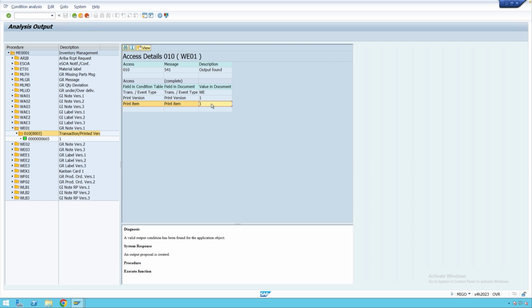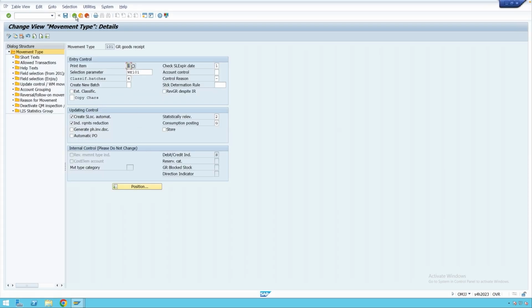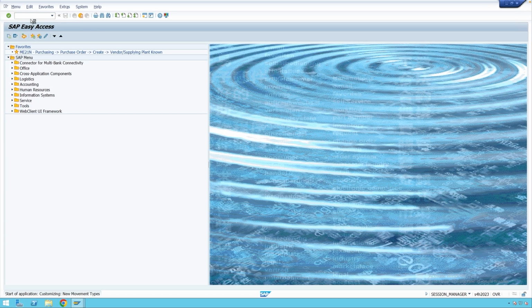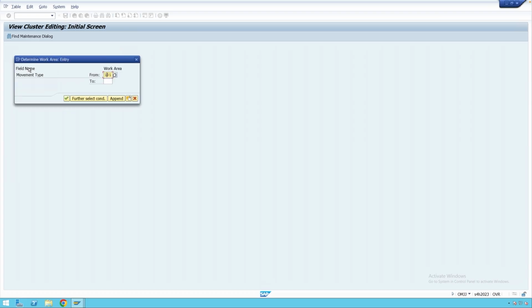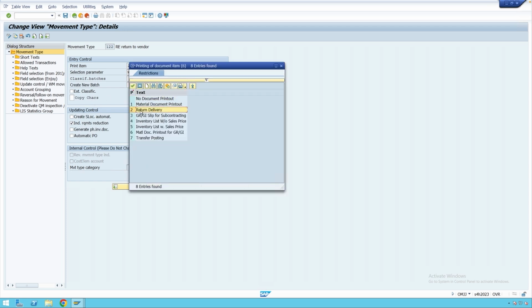So what we'll do is post a return delivery against this particular GR and then see how the system determines a new output. When we post the return delivery for this document, the system will determine movement type 122. So let's first see the configuration of 122, that is, what print item has been maintained against that particular movement type. So we'll go to the OMJJ screen again. Let's enter OMJJ here. We'll enter movement type 122. And you can see here, this time the print item field is updated as 2. If you take the drop down, 2 is for return delivery.